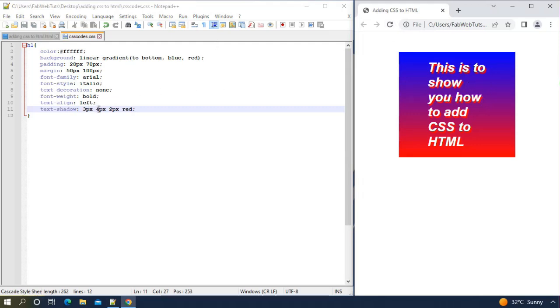Now let me just go ahead and reduce this to, say, 2. Let's save this and then you can see the shadow effect is applied. Okay, so if you want to add shadow to your text, just go ahead and use the text shadow property. You specify the x-axis, the y-axis, and then the blur effect, then the color of the shadow.